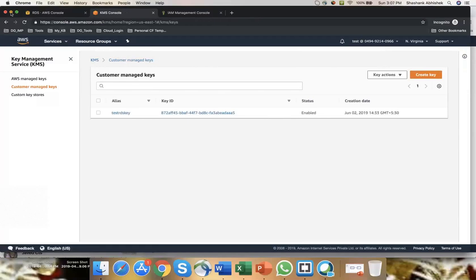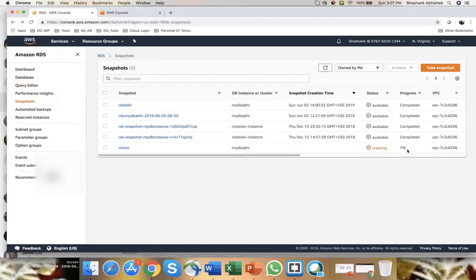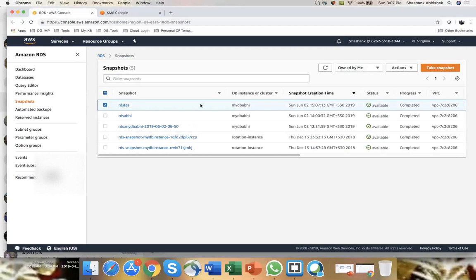Okay, let's see if it is created or not. It's still at 1%. That's fine. You just have to be very careful while sharing the snapshot, because if you miss creating a key, and if you miss sharing a key with another account, you won't be able to perform a few of the operations because of access issues. Great. So our snapshot is ready. Now we have to share this with another account.